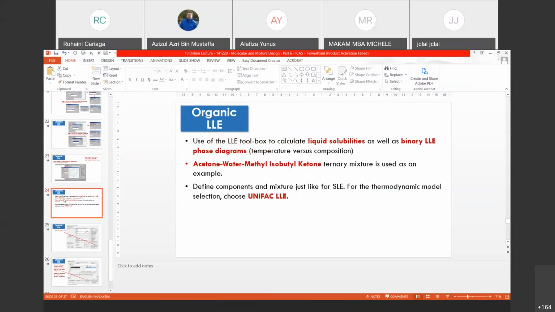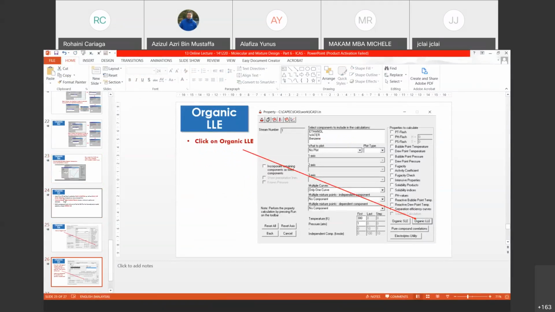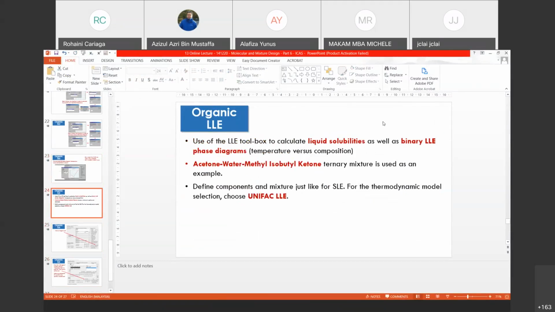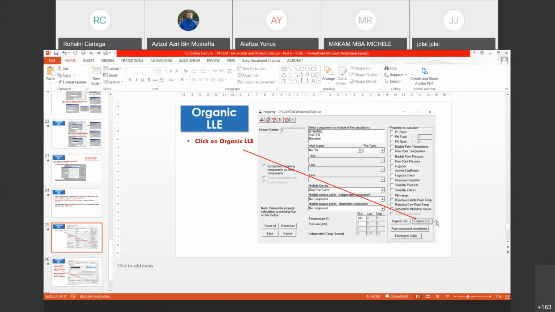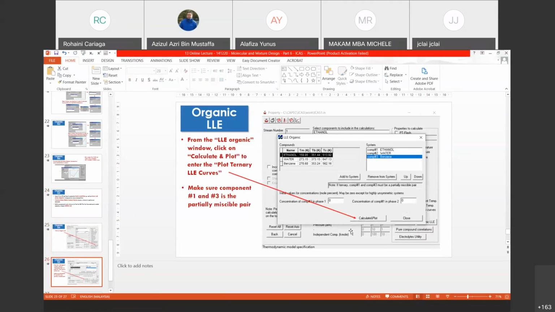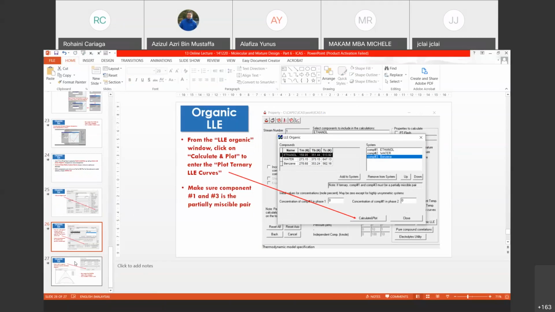Another one is on LLE, but this one you can try to do on your own. Just follow the steps that I've shared here. Basically, it's more or less the same in terms of specifying components and the thermo model. It's only that for the liquid phase model, we choose Unifac LLE. This one is specifically for liquid extraction. Then when you want to perform the calculation, you click organic LLE. You will see all these boxes, and when you see this window, you click calculate and plot, and then you click OK.